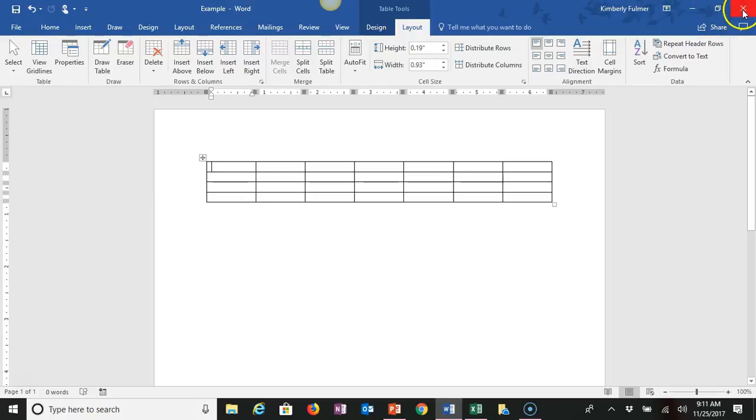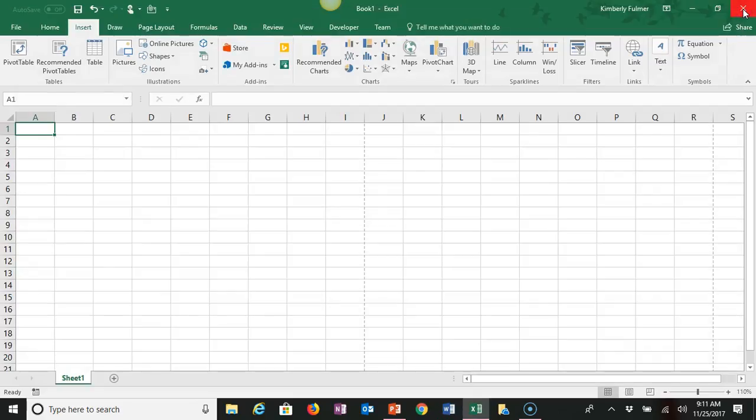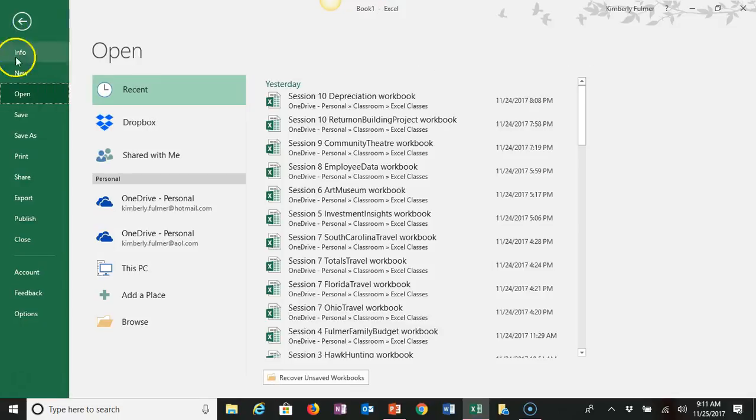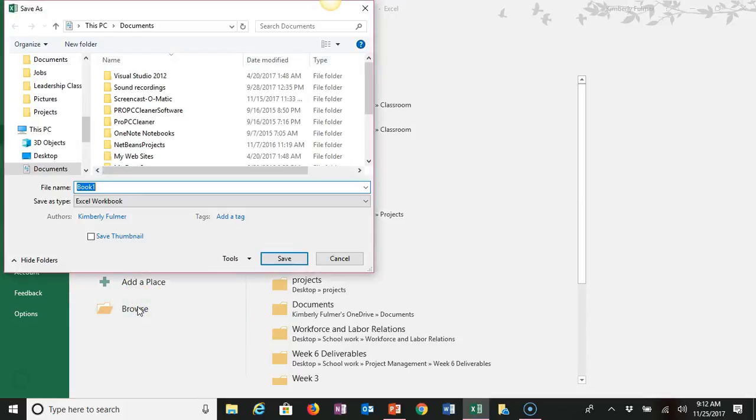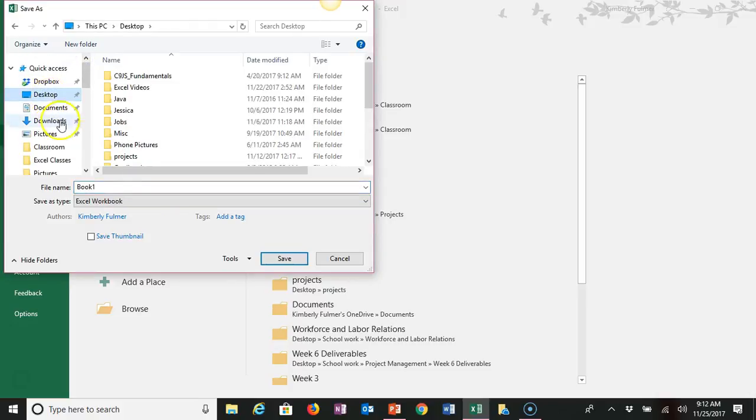So let's close that out. Now we're going to save an Excel file, and we're going to call this Example as well. We're going to go to File and Save As. We're going to Browse, and we're going to save it on the desktop just like the other one, and go to Desktop, and we're going to call this one Example.